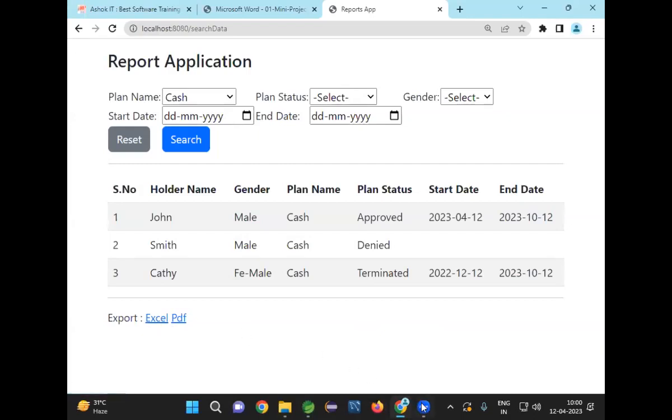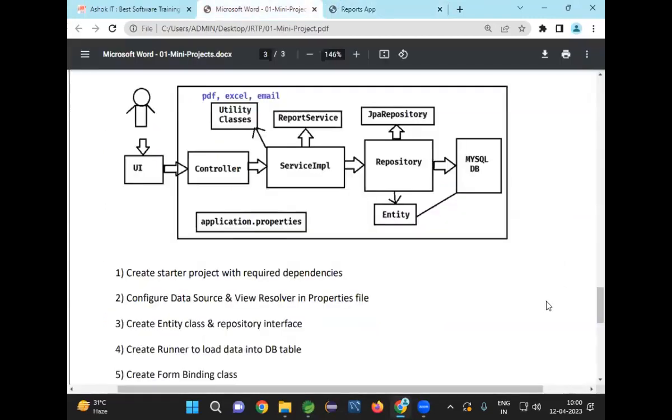When I click on the Excel, what is the flow now? Yesterday the flow was different, today the flow is different. Yesterday I had written everything in one class, but today I refactored my code. Now what is the flow when I click on the Excel? A get request will go to the controller. The controller will call the service method. What will the service method do?